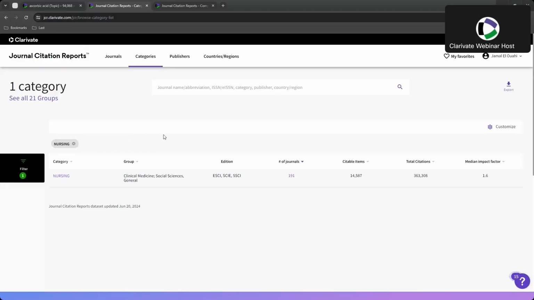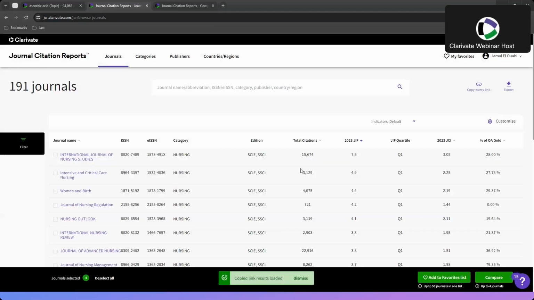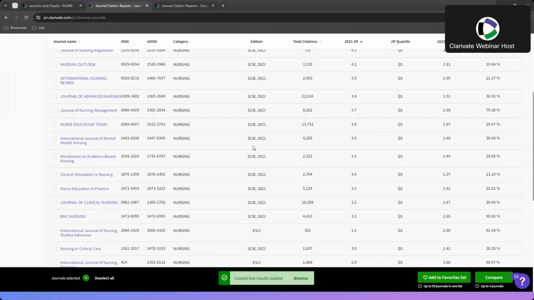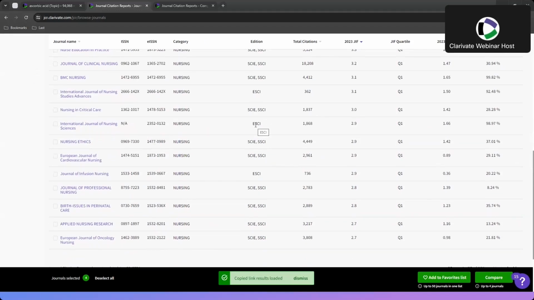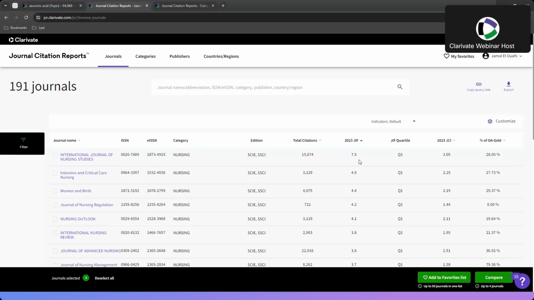Nursing is an example of a category where we have journals in imaging, in social sciences, and in science, right? Imaging source citation index, science citation index expanded, and social science citation index. And we group all these nursing categories into one, where we now have 191 journals. Some of them are mostly in science, some in both science and social sciences, some in imaging, right? So again, that's the default view.